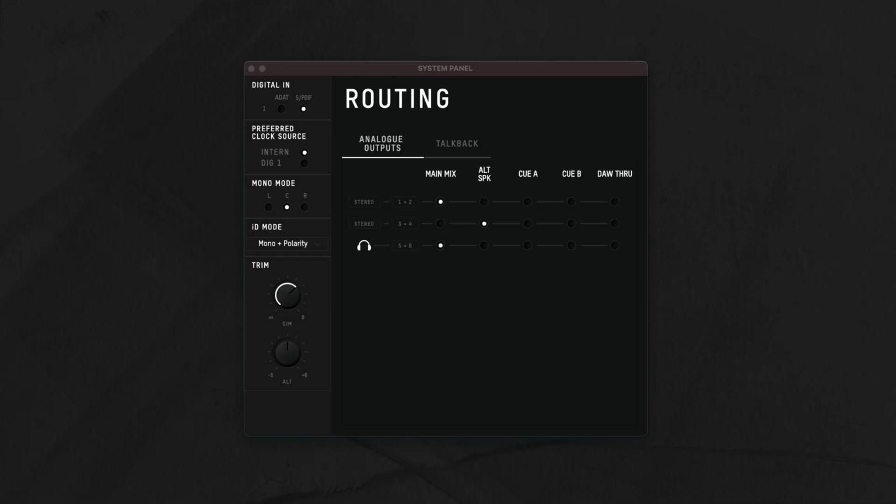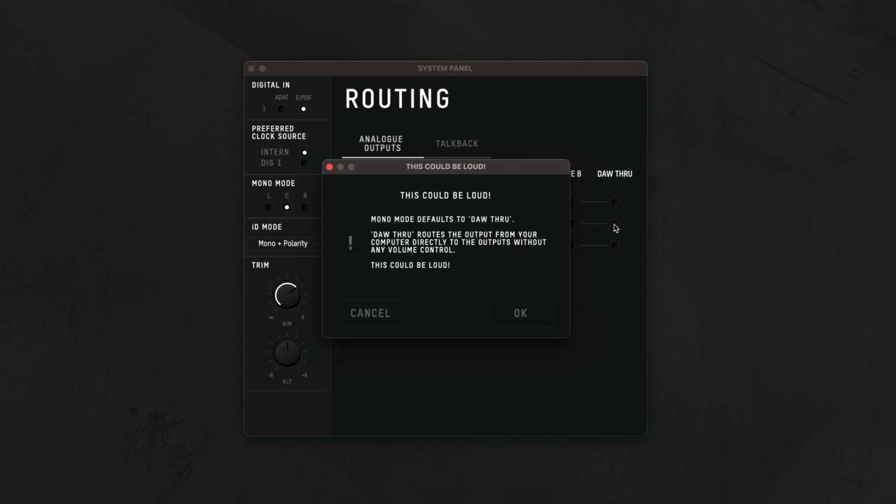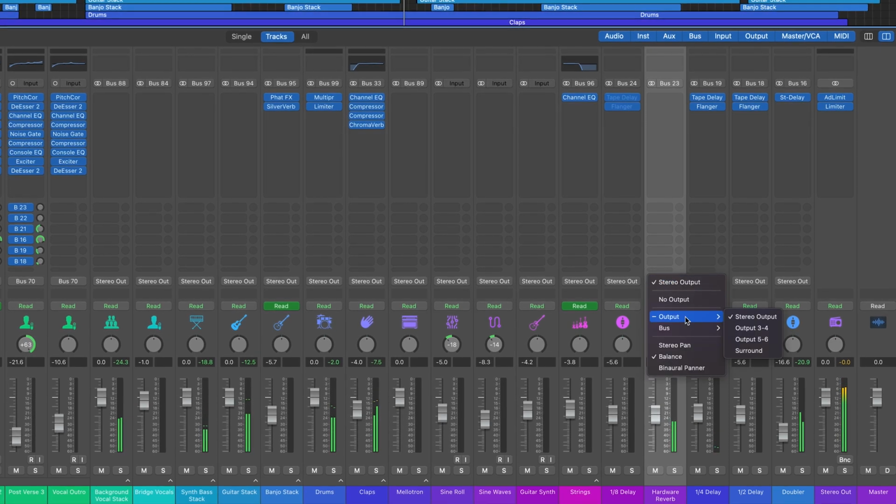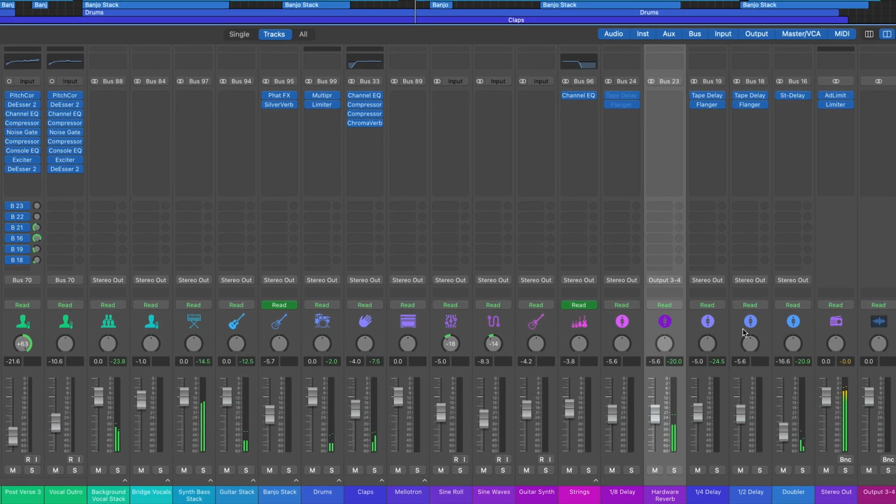Now for routing it from the DAW, first we go into the iD software mixer and open up the system panel. Now on analog outputs 3 and 4, we set it to DAW through. This means that anything that's sent out of outputs 3 and 4 in a DAW will be sent to physical outputs 3 and 4 without being affected by the volume knob. It'll just constantly be sent out independently. Now in the DAW, anything that we send to outputs 3 and 4 will be sent to the reverb unit.